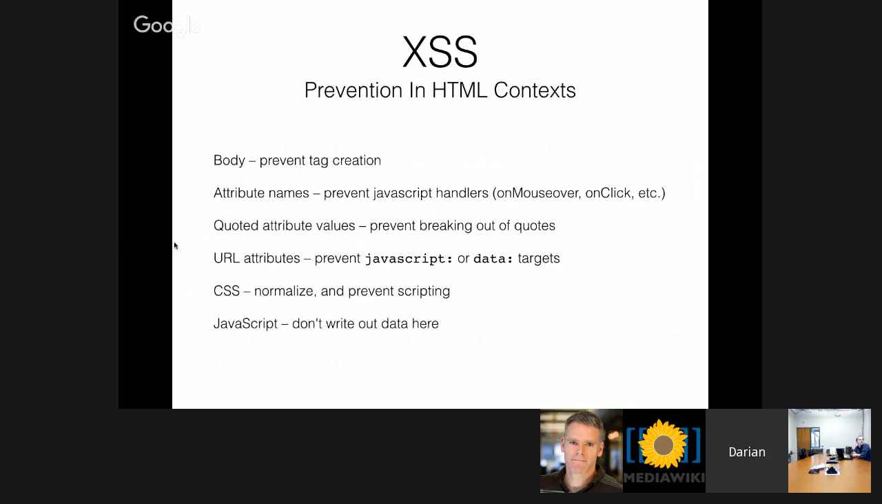In CSS contexts, normalize and also validate your input to ensure that no script is being added into your CSS. And we recommend not writing user-controlled values into JavaScript. Escaping here is very tricky. There are multiple contexts. And the XSS prevention cheat sheet from OWASP actually goes into more discussion there, and that's linked from our cross-site scripting page on MediaWiki.org, which I've linked to from the last page of the slides.